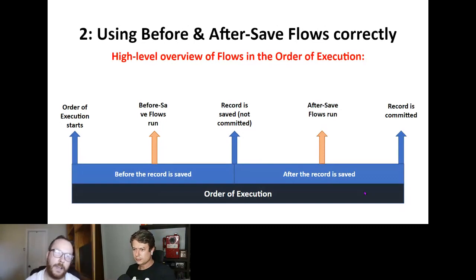But basically the order of execution is essentially when a record is created or edited, all of the logic that Salesforce runs in a certain order. So it covers all sorts of things: validation rules, triggers, escalation rules. There's a lot more to it than flow. But what we can see from the image here is just really showing where record triggered flows fit into that. So you have the order of execution starting, you have before save flows running before the record is saved. The record gets saved, but it's not fully committed to the database. Then you have your after save flows run, and then everything is done.